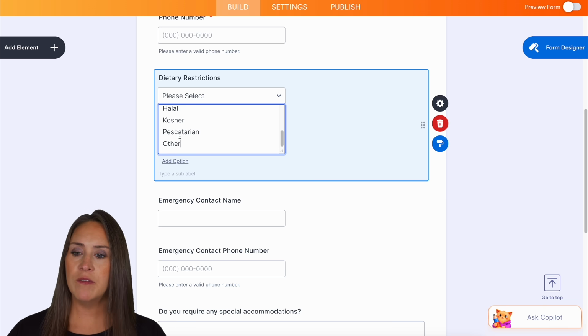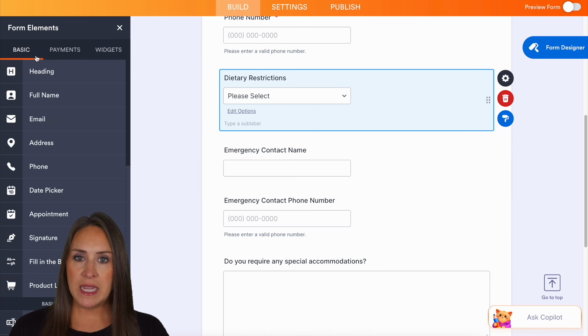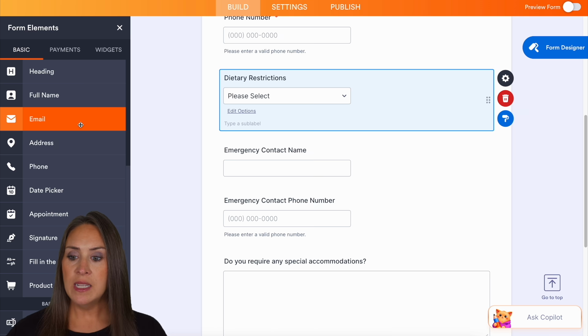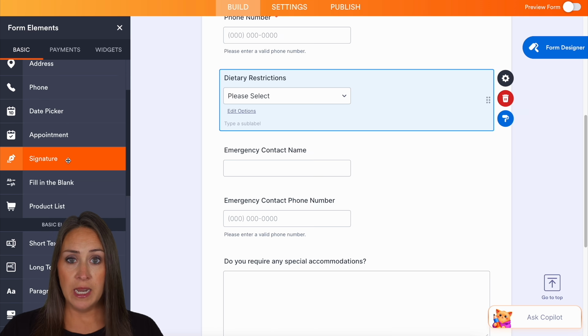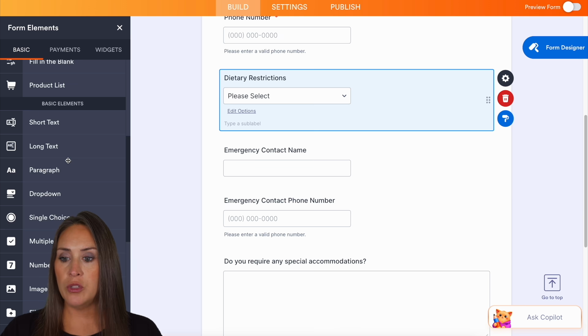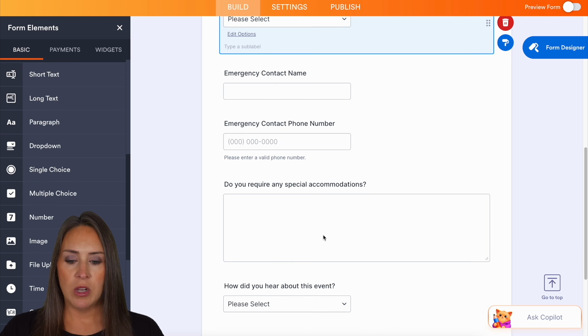On the left-hand side of the screen, we can choose to add in a form element, and we have all of the basic elements that you would need, from the name, the email address. We even have the appointment option. If we need for them to sign a signature, we can absolutely do that. We also have some short and long text. We can see that we have some long text right here for the special accommodations.